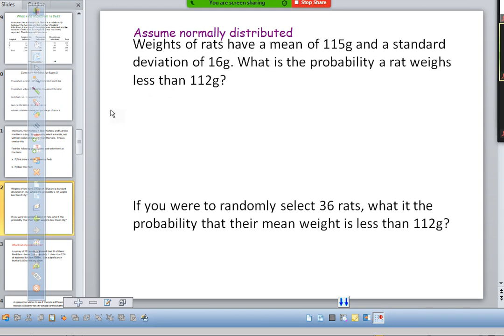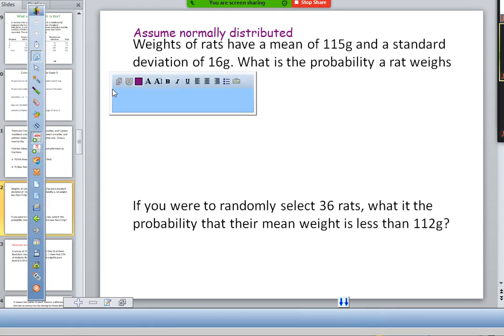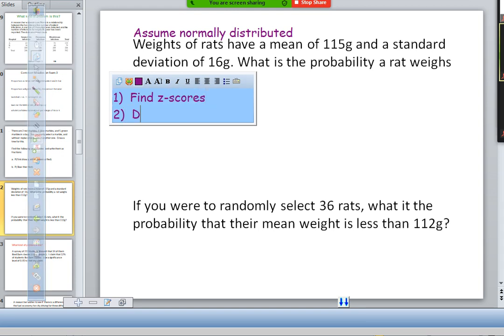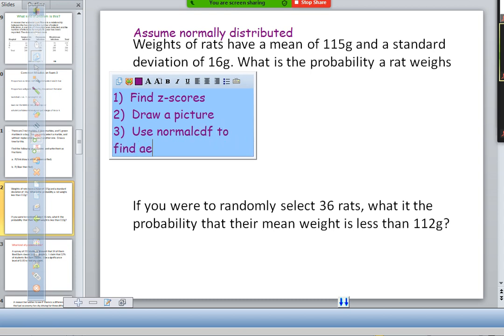So then remember you've got your 4 steps. Your first step is going to be find your z-scores. The second step is going to be draw a picture. And the third step for this normal distribution is going to be use normal CDF to find the area or the probability. Those are the same thing. Remember, area and probability are the same thing.